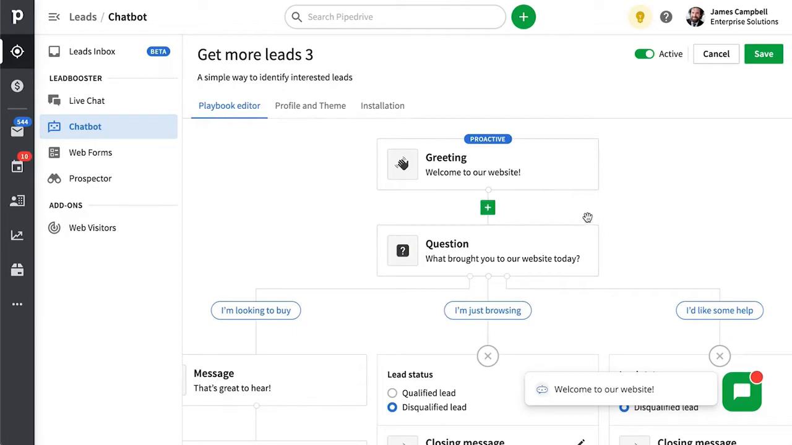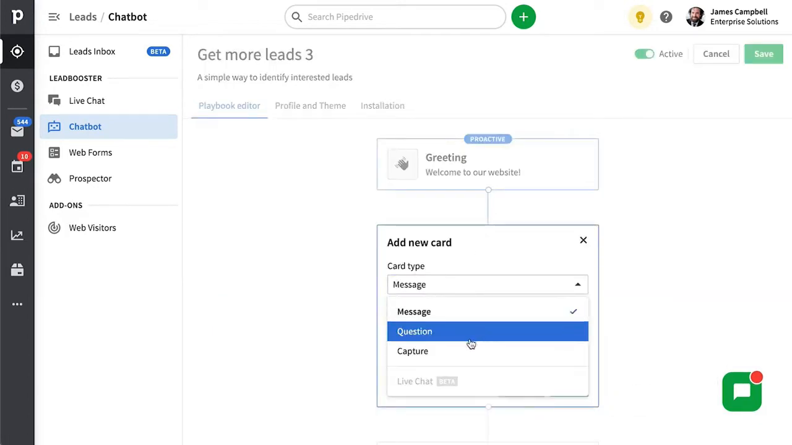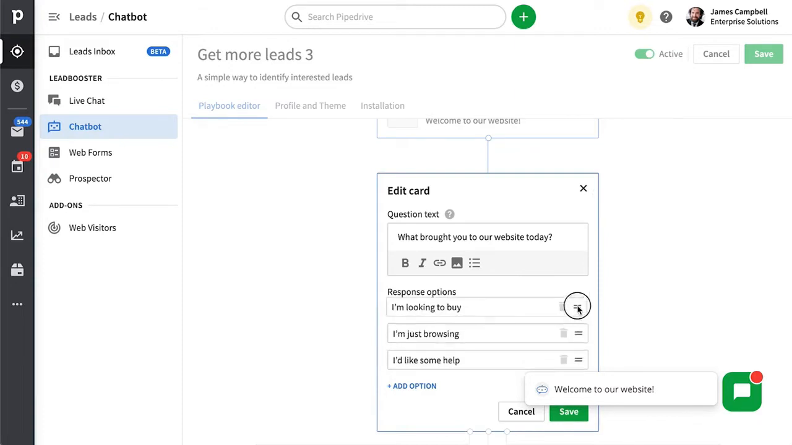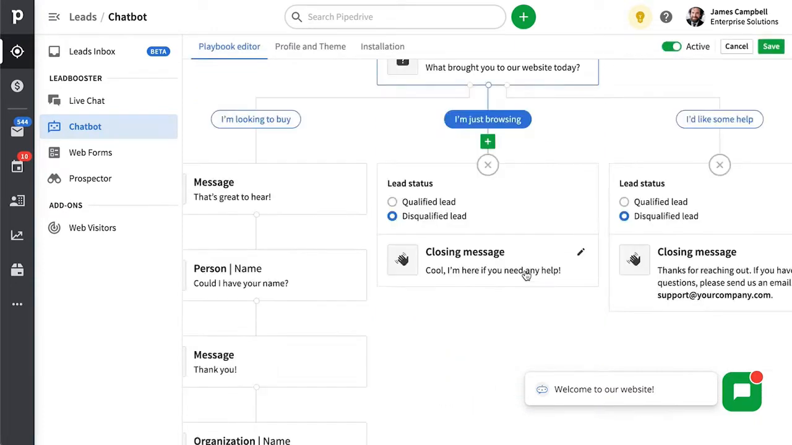Then we could technically add another message or question, or even ask for information like the customer's name, but let's stick with the template here and just ask the customer a question. From there, we can edit the answers, reorder them, or add new ones. Each answer will deviate into its own path.